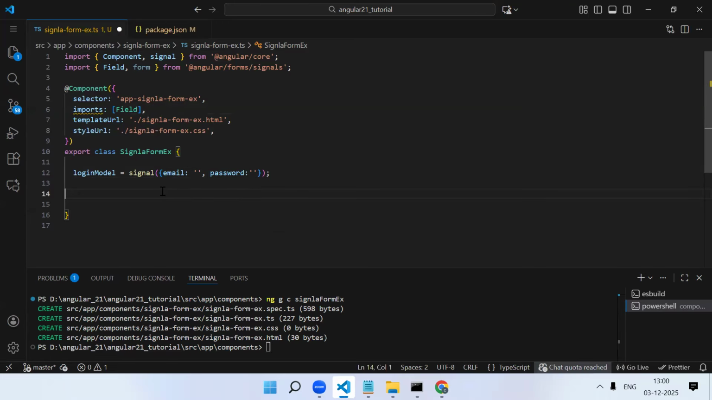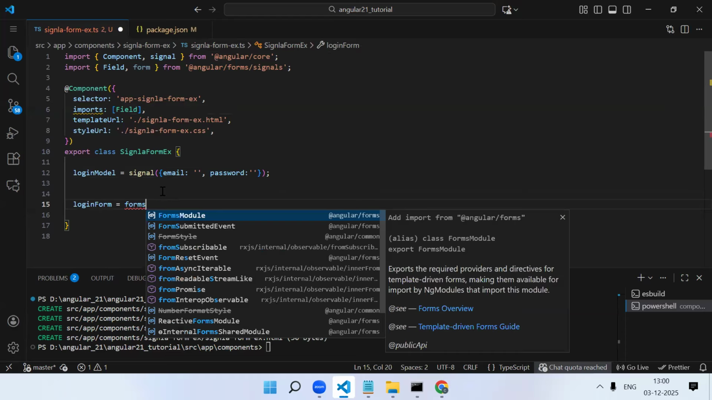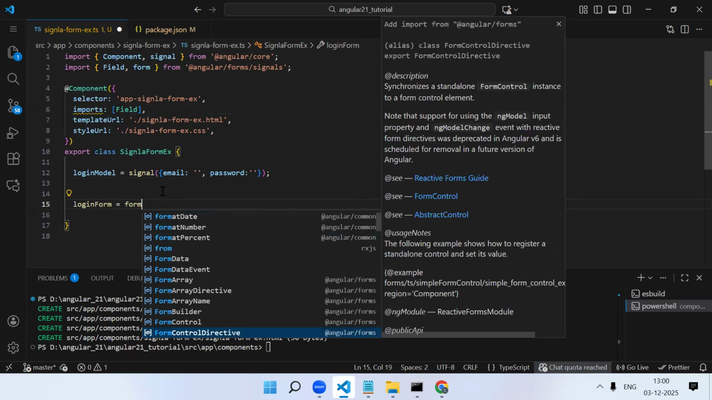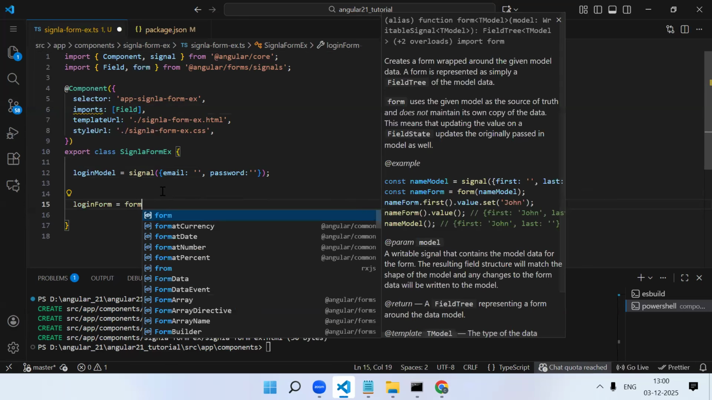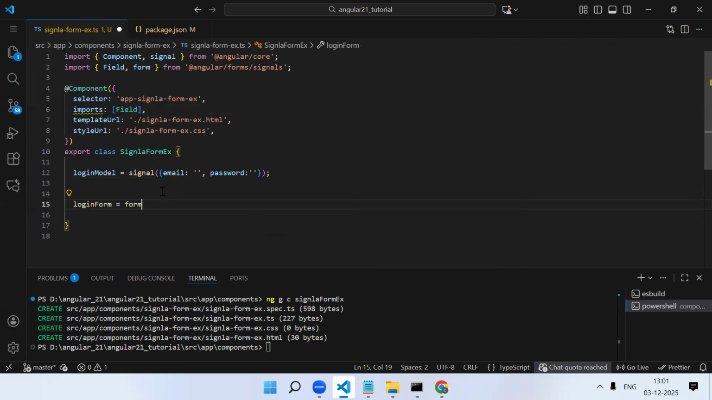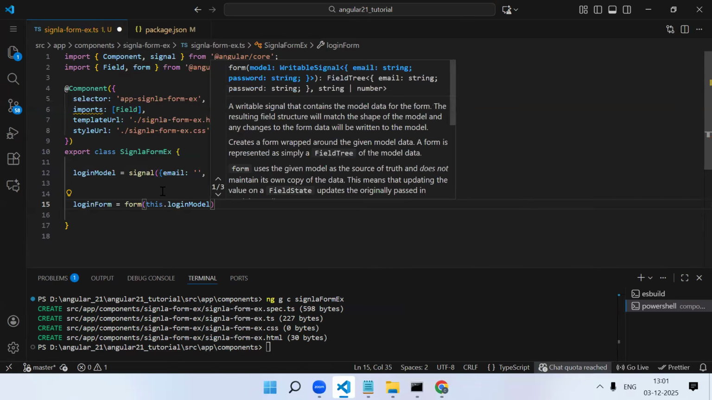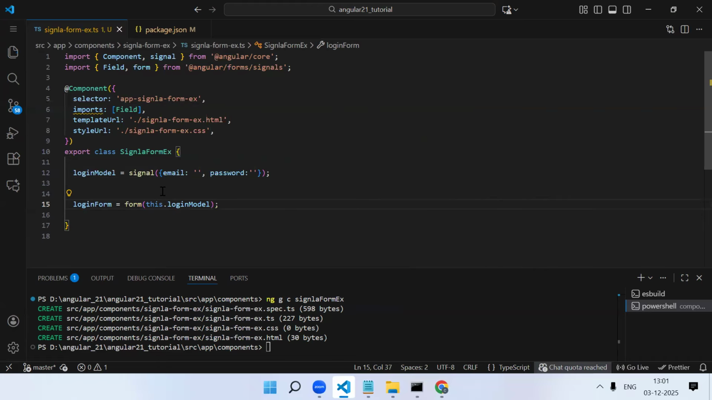Okay, so what we did, we created a signal, and inside that signal, whatever properties I am going to have, we have simply stored. Now we have to create the form. Just like in reactive forms, you create a model and you create a form, similar to that. So let's say loginForm is equal to form. Then you have to specify your model, so it is loginModel. Okay, now this is a very basic form.